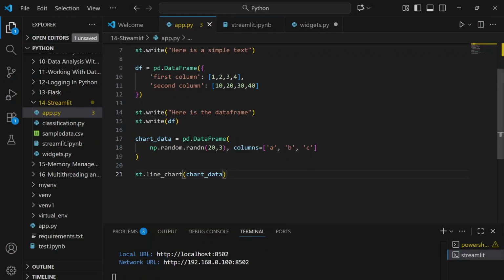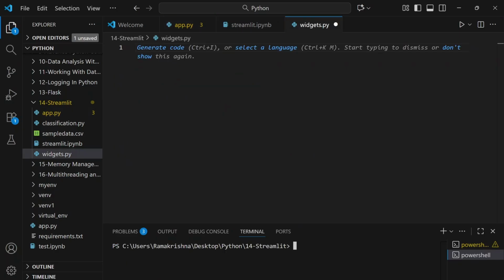Okay. So now comes the fun part, the widgets. Widgets are what makes your app interactive. Let's explore the most useful ones one by one. So let's create a widgets.py file here. I have already created that in the same folder where my app.py is.